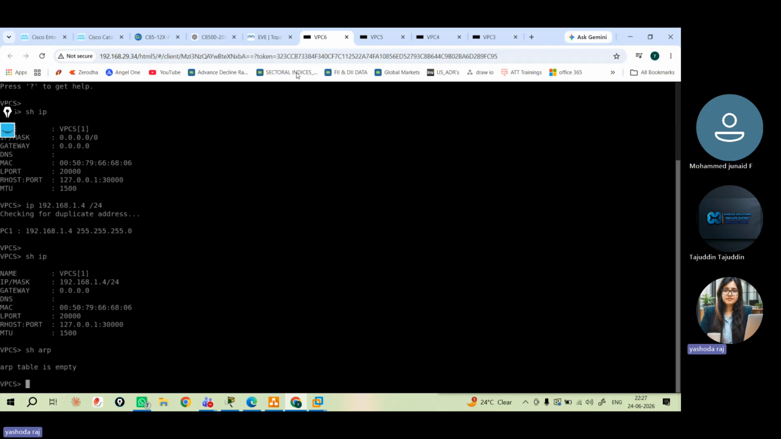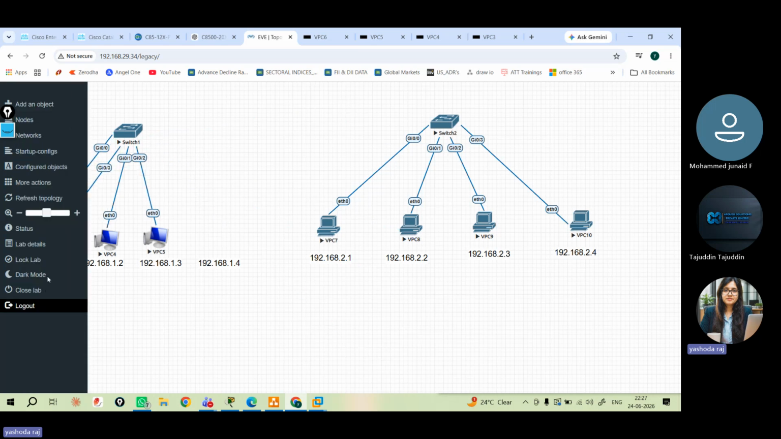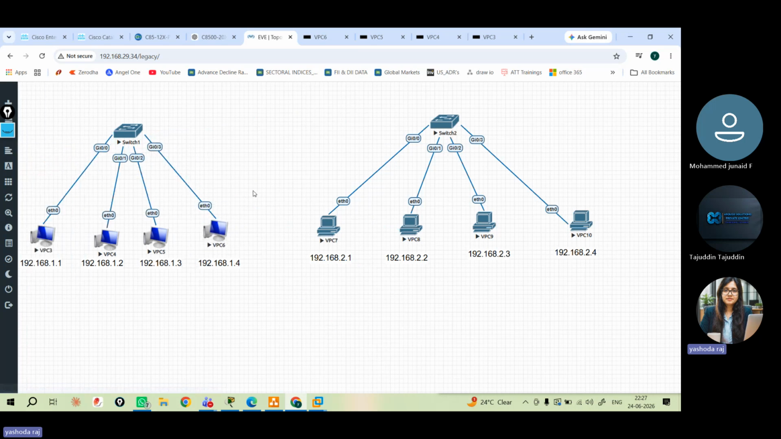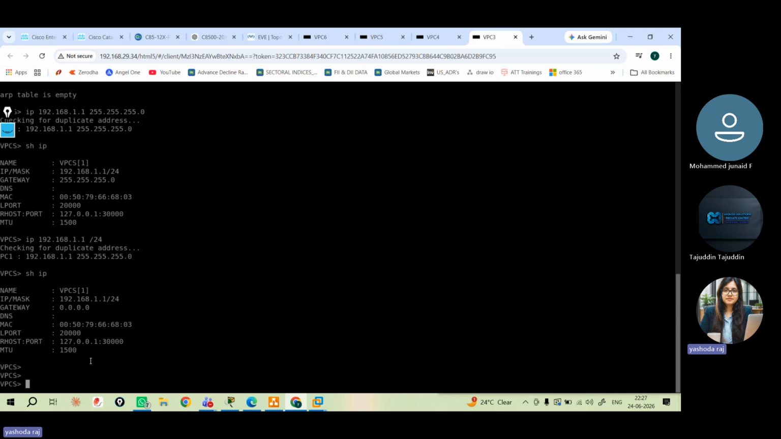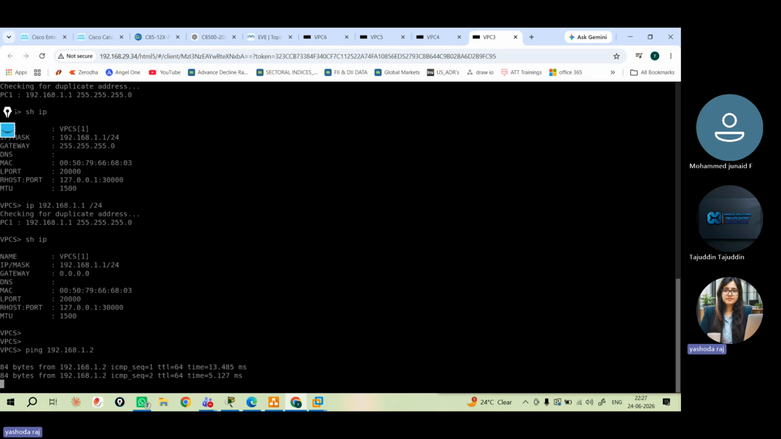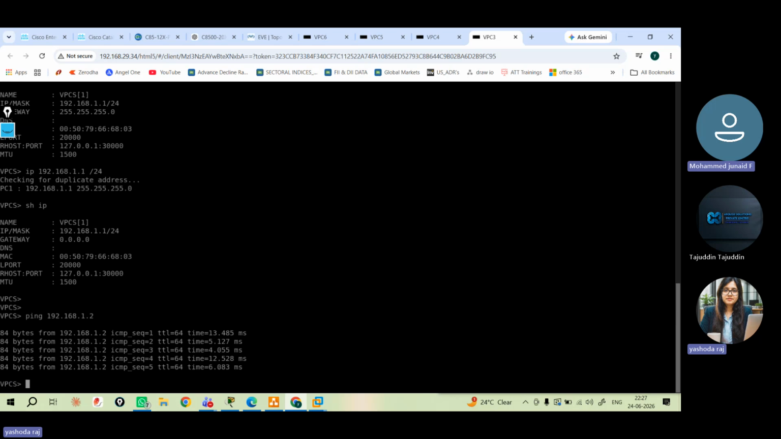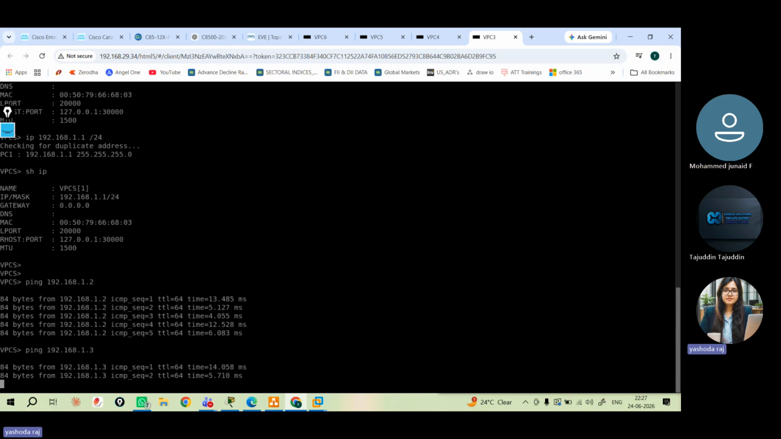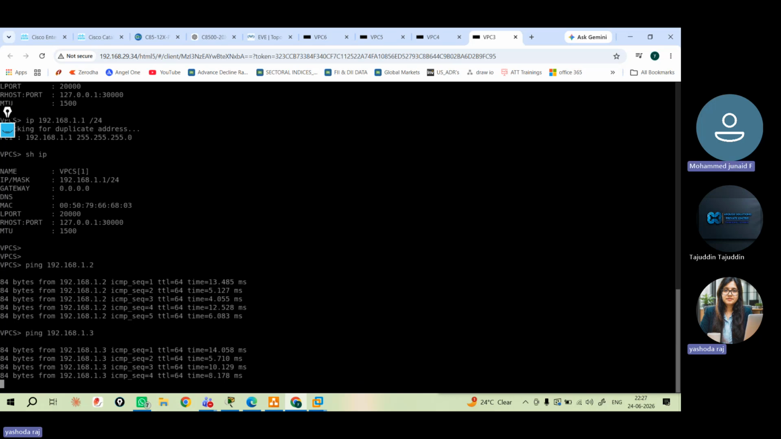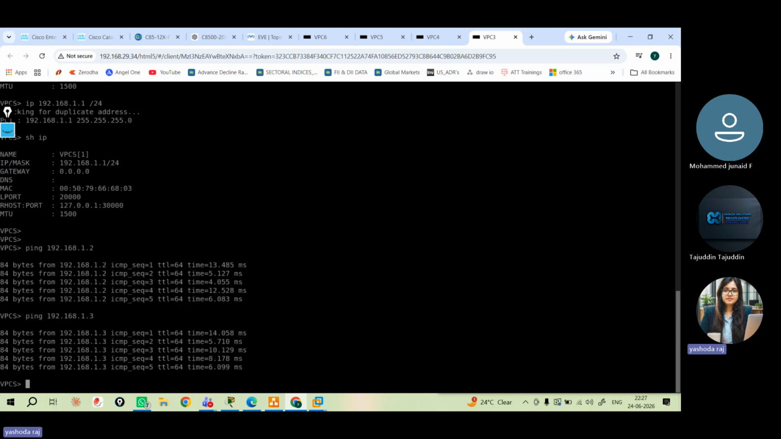Now I wanted to check the connectivity between these, whether they are pinging or not. So how to check? I go to the 1.1 machine. I want to start ping 192.168.1.2. I'll check, getting a reply? Yes, getting a reply. I check for 1.3. How many machines do I have? 1 plus 3, total 4.